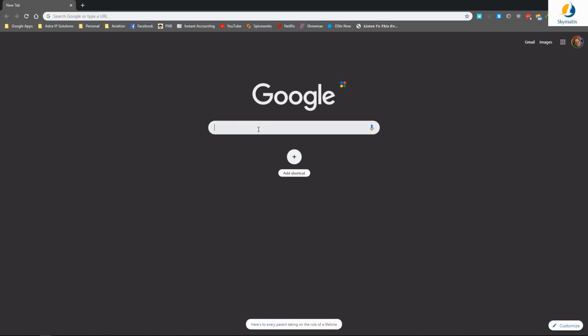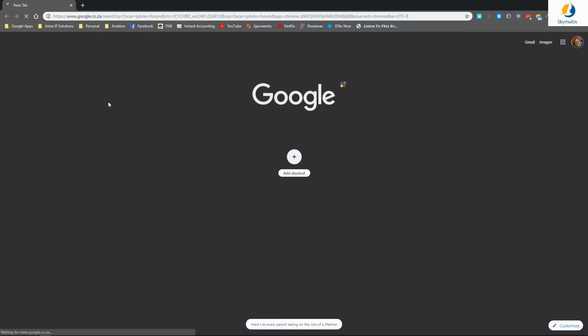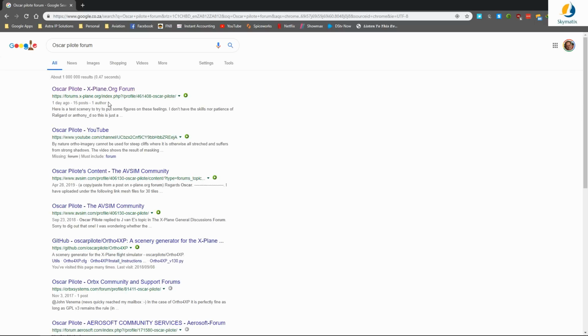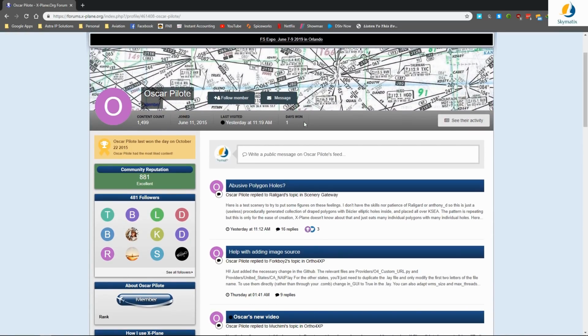You need to go and find the developers forum on x-plane.org. So we're going to type the details in there. I'm going to give you all the links, don't worry, and then we're going to search Oscar's forum on x-plane.org. Right, so we're going to find the forum, we're going to go there. Right, and the big trick, believe it or not, is this.